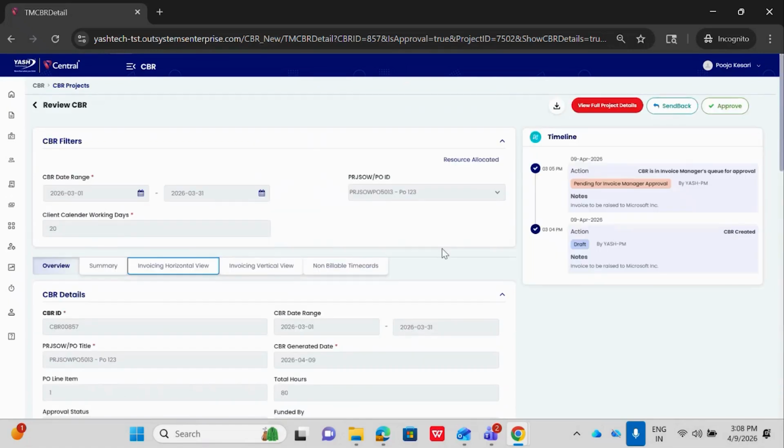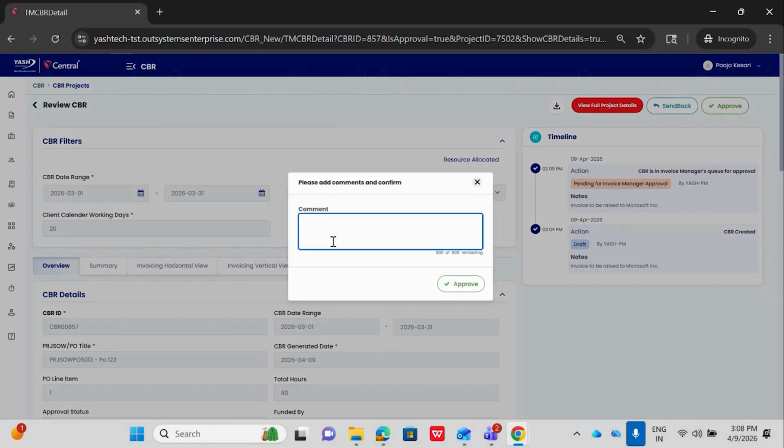And if this invoicing manager wants to download this CBR, they can just click on this download button to download this CBR details. If they want to view the project for the CBR, they can click on this view full project details to view the projects. If the user wants to send the CBR back to the project manager, they click on send back so that it will go to the PM. For now, let us click on approve to approve this CBR. Give the comments and approve.